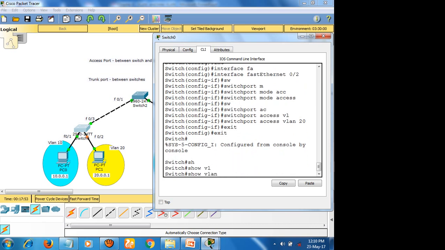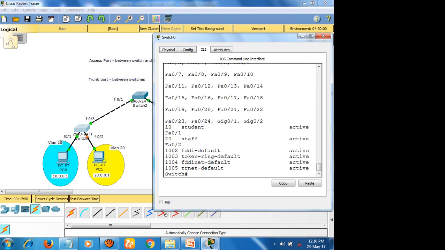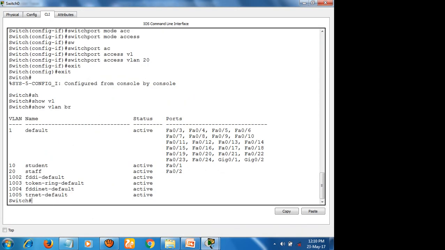Show VLAN brief. Now you can check here. For the virtual LAN 10, the active interface is fast Ethernet 0/1, and for 20, fast Ethernet 0/2.